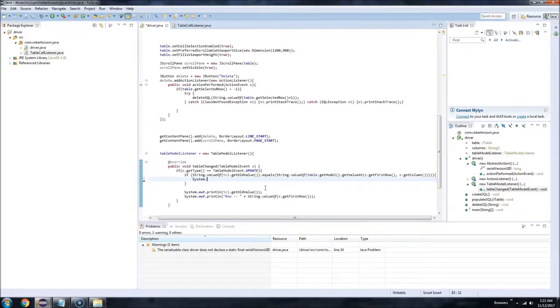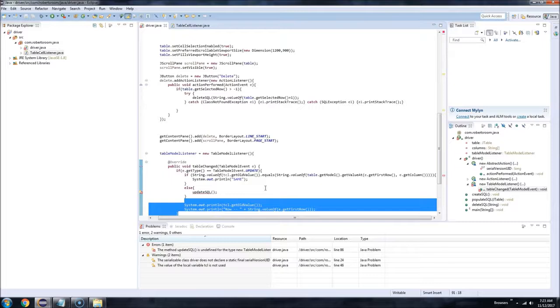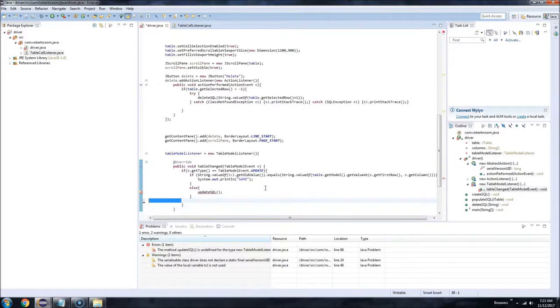So what we can do is a System.out.print same. If they're not the same, that will trigger our else statement, which we'll call our updateSQL function, but we don't have an updateSQL function yet. So that's the next thing that we need to write here.